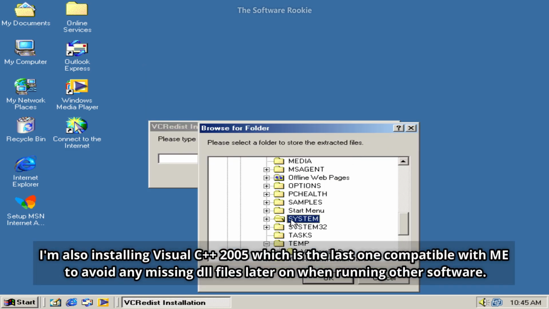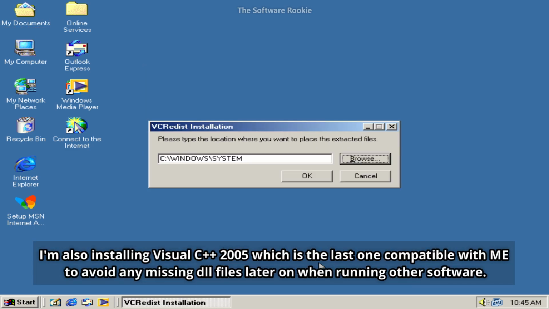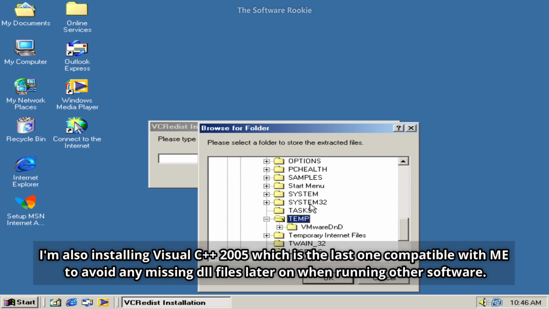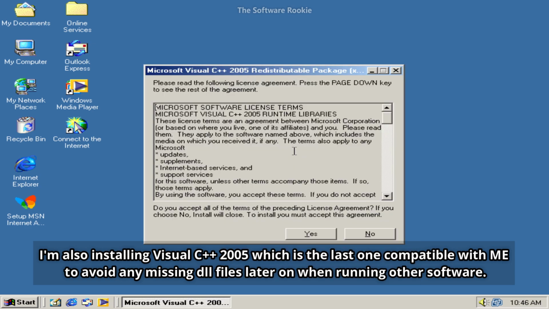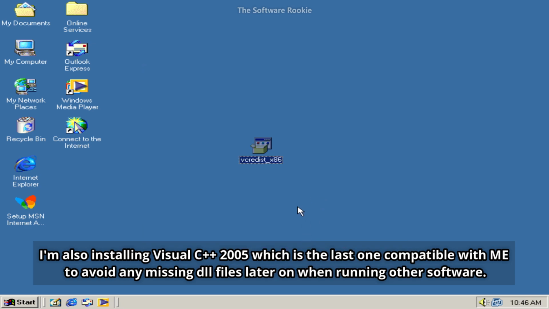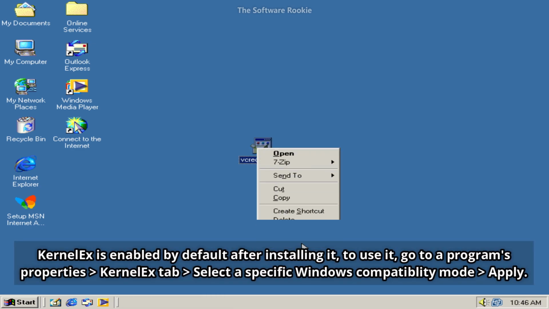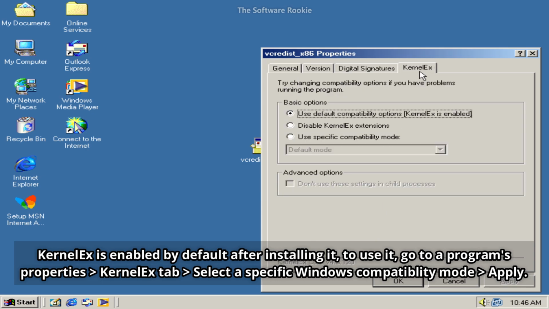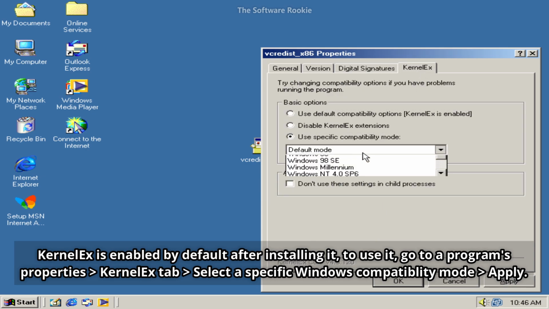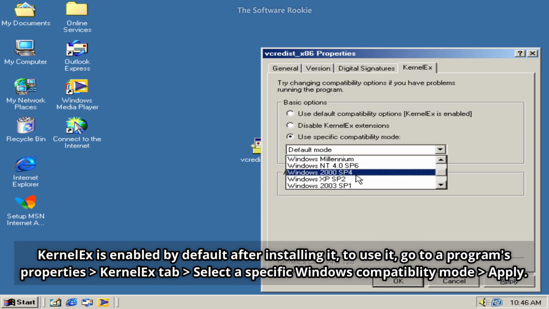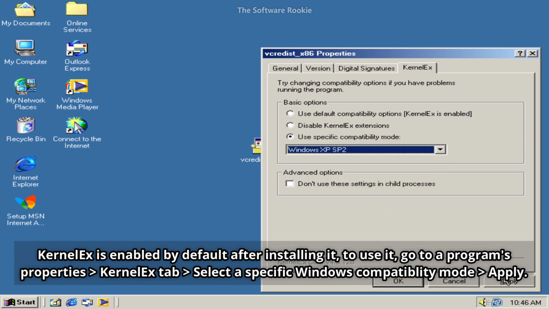I'm also installing Visual C++ 2005, which is the last one compatible with ME, to avoid any missing DLL files later on when running other software. KernelEx is enabled by default after installing it. To use it, go to a program's Properties, KernelEx tab, select a specific Windows compatibility mode, then Apply.